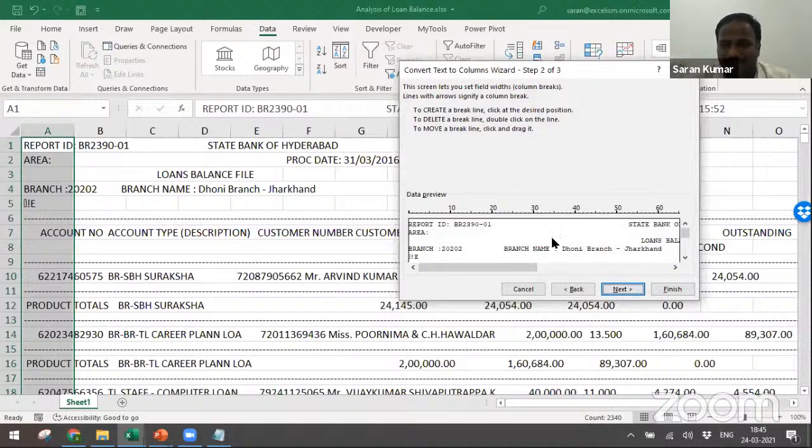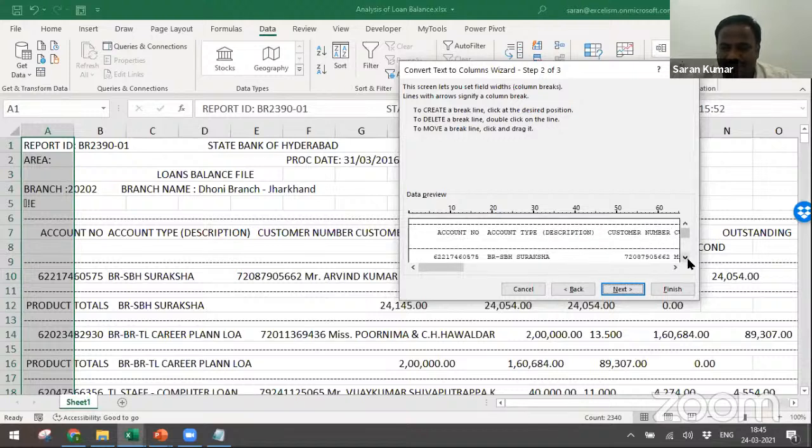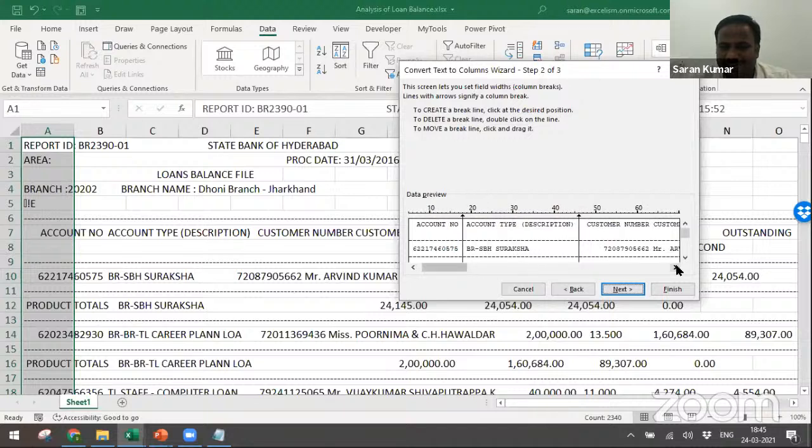The problem with this type of text to column is you can't expand this pop-up message, so you can't see more preview of this. So let me go down. My suggestion is to scroll down till the heading so that you can see the heading. You'll get to know where exactly you need to cut. Let's go towards the right side. Customer number, cut here. Customer name, cut here. Limit, cut here. This is the interest rate, and this is the theoretical balance, and this is the outstanding.